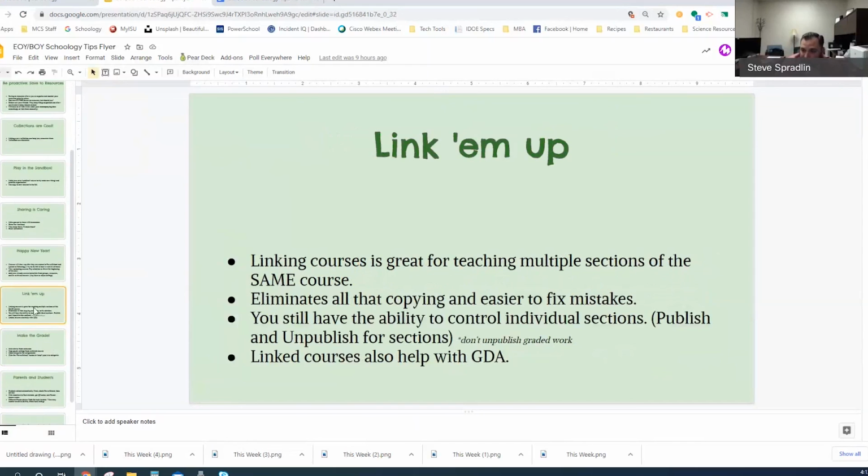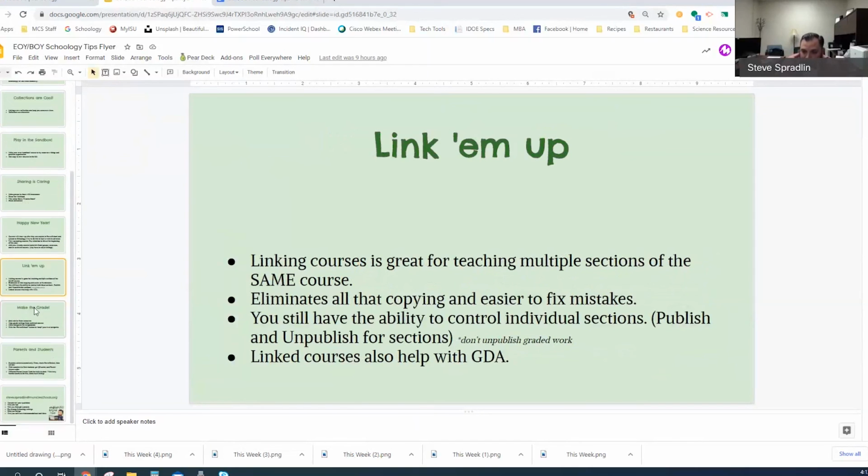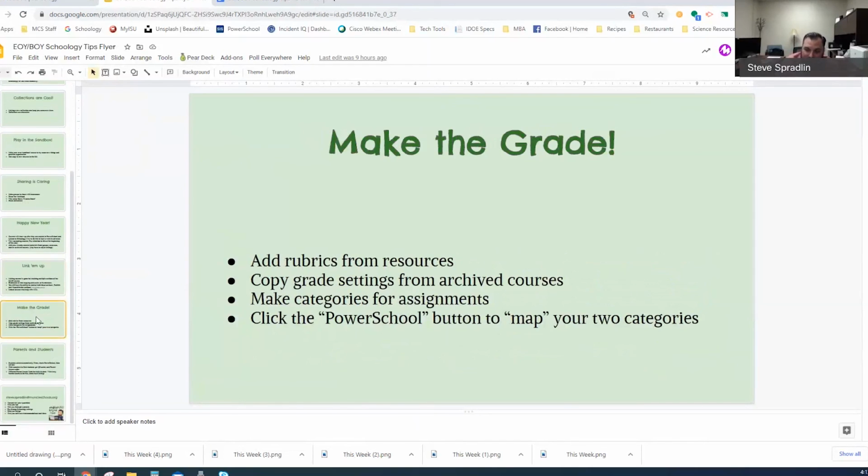Link them up. We skip this entirely, so I'm going to move on. Make the grade. Go ahead and add your rubrics that you've saved, add your grade settings, your categories, and then go into that Powerschool button and map those categories. Tell it what category in Schoology matches to what category in Powerschool, so that will do that grading for you.